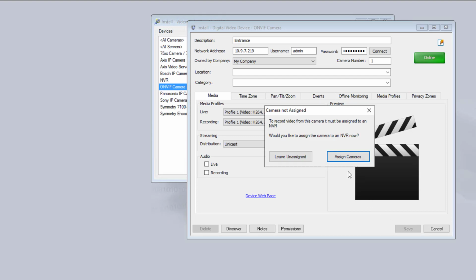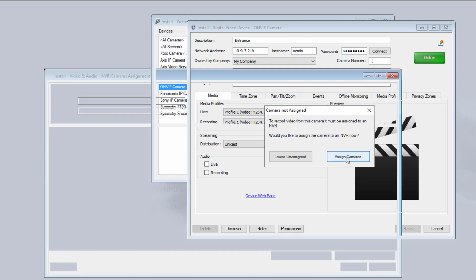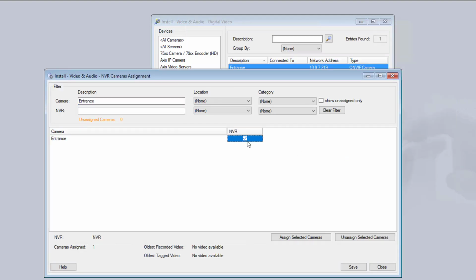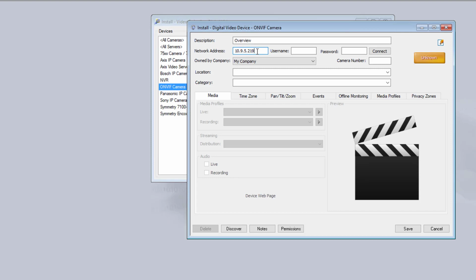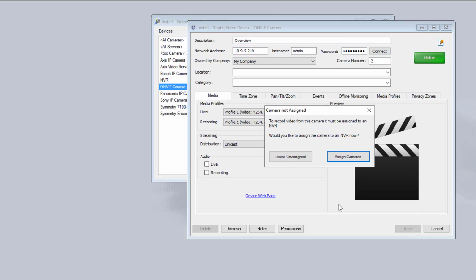After the save, you are asked to assign the camera to NVR to be able to record it. Click Assign Cameras, select the checkbox next to the camera and click Save. Repeat this process for all cameras you want to add to the system.